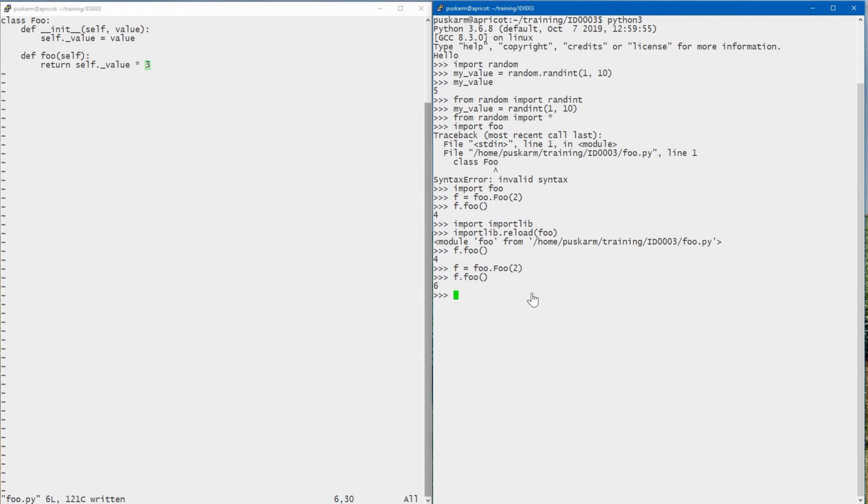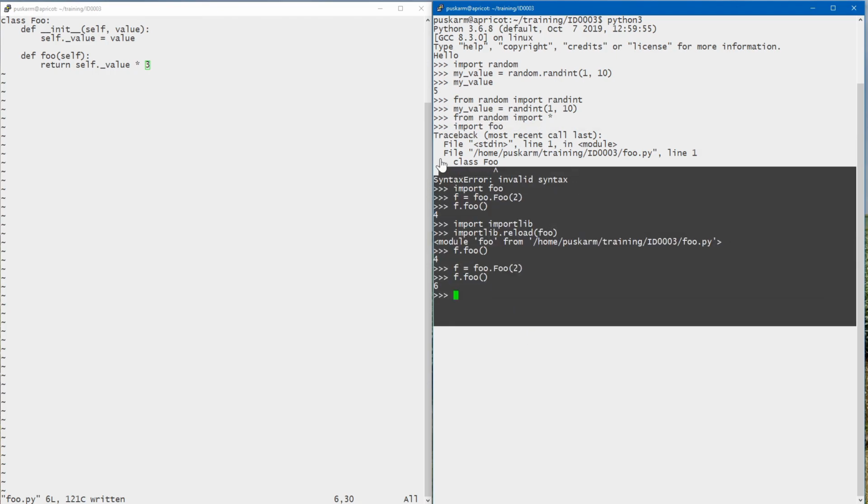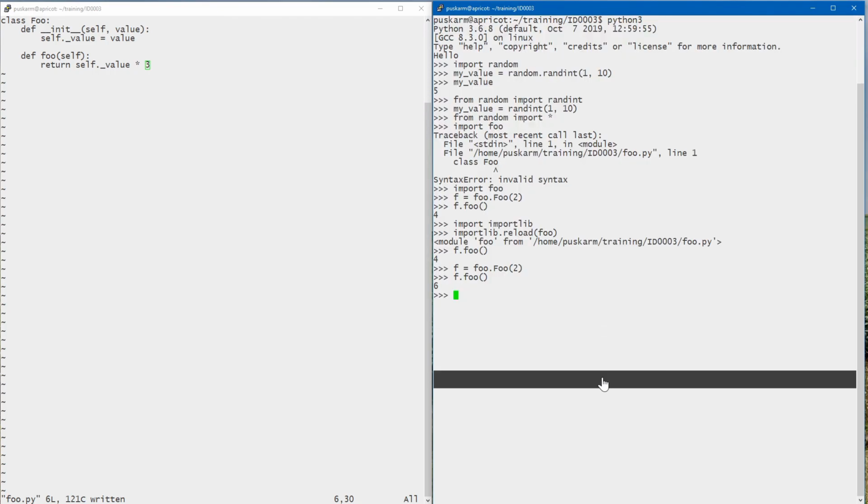Python also has things called relative imports. I'm not going to go into that either. Normally you're not going to use those. You're going to use either import foo or from foo import foo. Again, there'll be links below if you want to get into more details about how Python does imports.